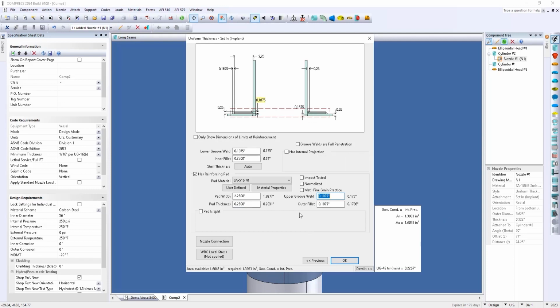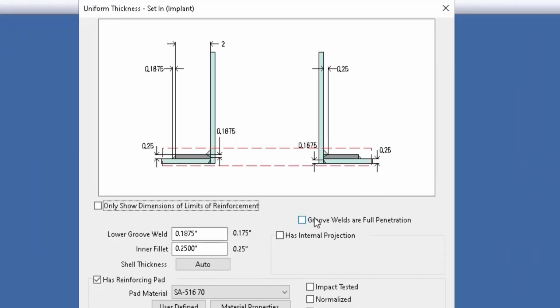All right. Another thing to keep in mind is up here at the top, you will also be able to see your limits of reinforcement. If we check this box here, you'll be able to visually see what your limits of reinforcement are. That way, if you do add a reinforcing pad that becomes larger than those limits, we're no longer going to be adding that to the area available. Additionally, for your welds, you do have the ability to select full penetration welds, which you can also change the bevel direction as well.